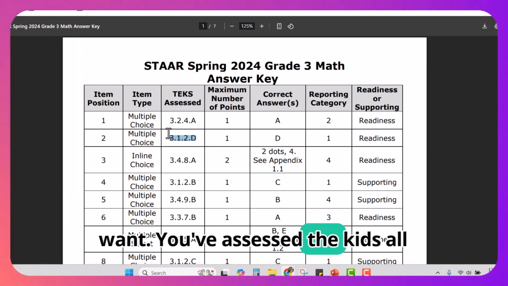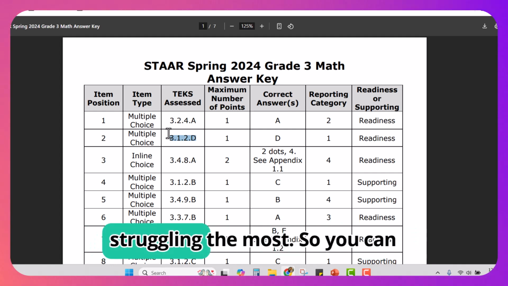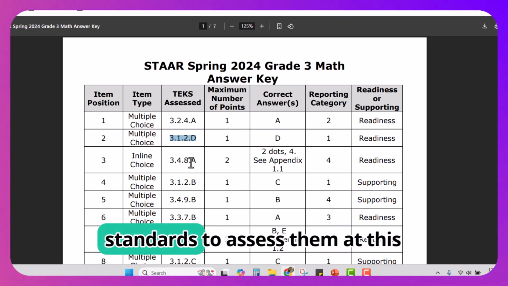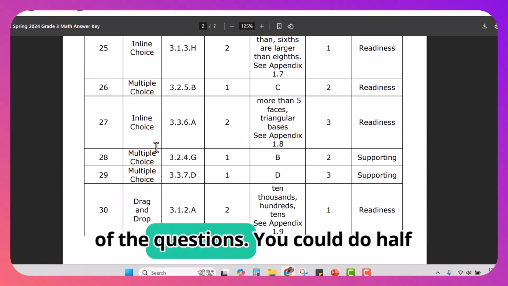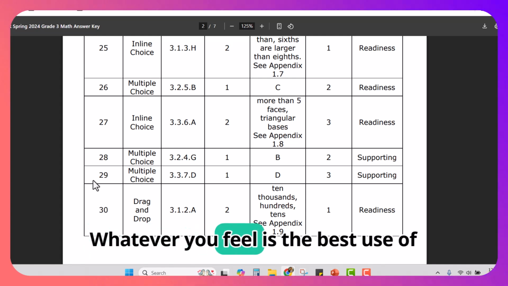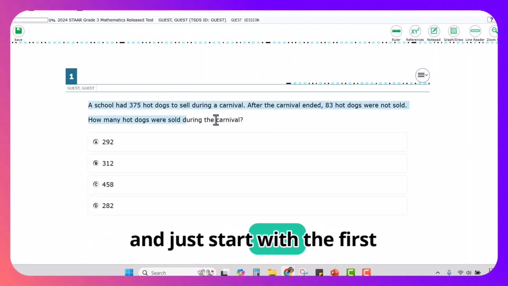You've assessed the kids all year long. You know where they are struggling the most. So you can choose to pick out those particular standards to assess them at this time. You can choose to just do all of the questions. You could do half some day, half another day, split it up, whatever you feel is the best use of your time. I'm going to make it real easy on myself and just start with the first question.